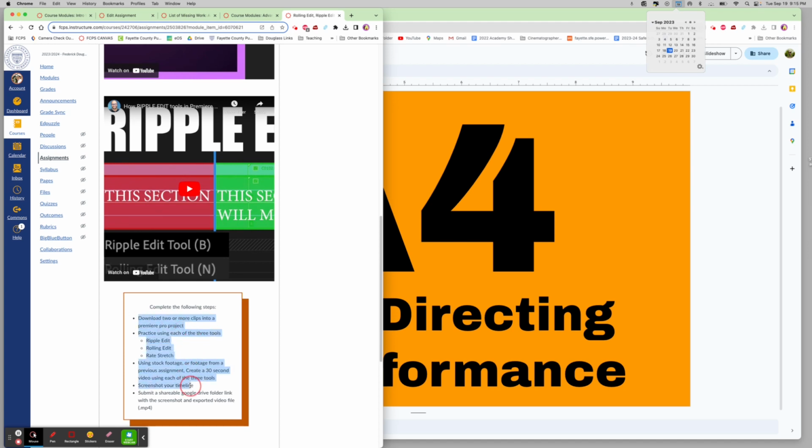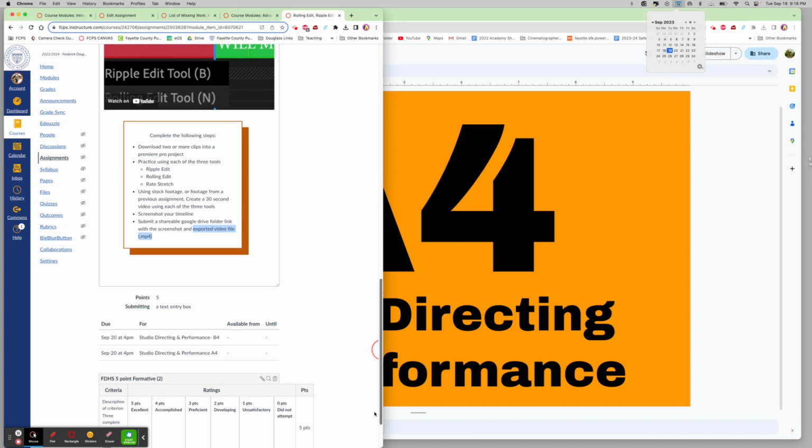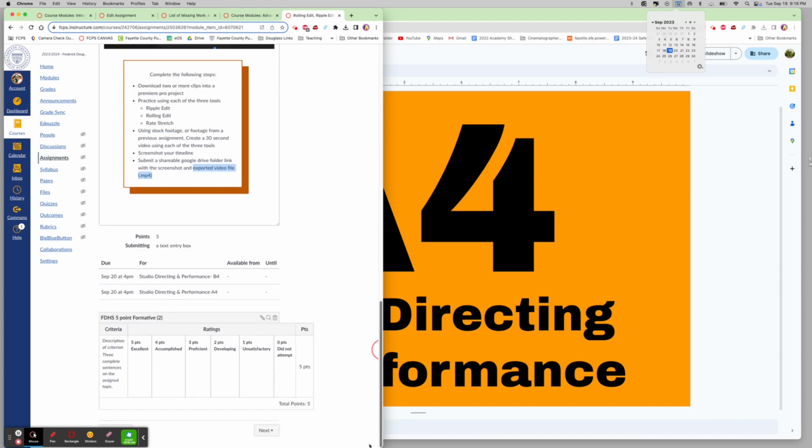Download some clips from a royalty-free site or use your own clips, whatever you want, and practice using all 3 of these. Take a screenshot of your timeline and submit a shareable Google Drive folder. It has to be shareable, and it has to have the screenshot and exported video. I want to see the screenshot, and if I want to actually watch your video, I want to click on it and see what you did.